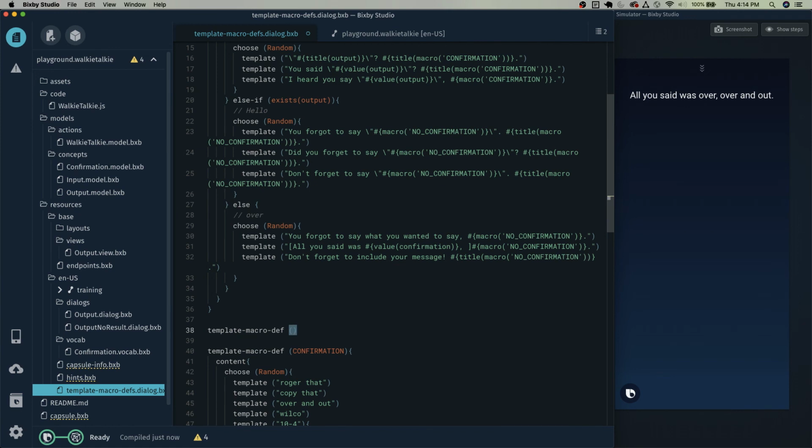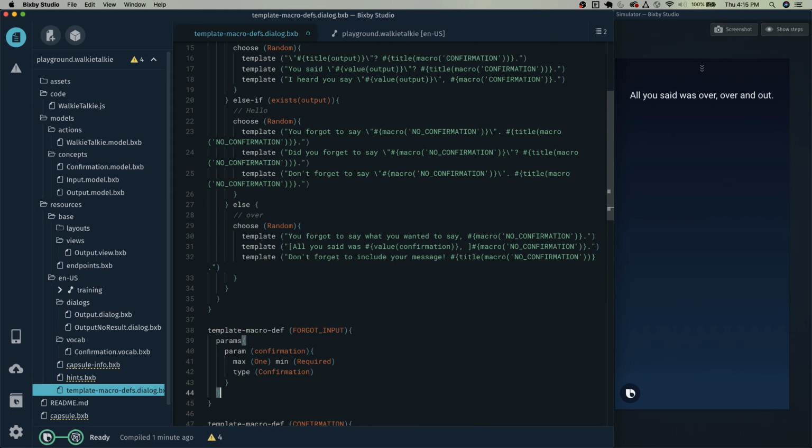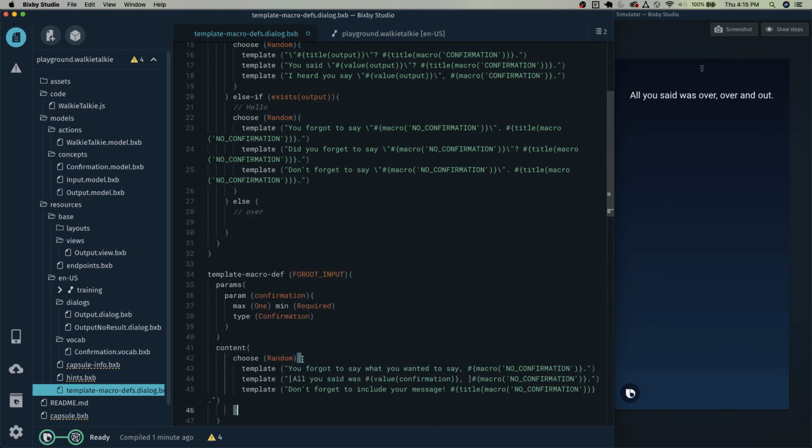Template macro def, forgot input, and we can see that we need to pass in the confirmation. So param confirmation, max 1, min required, and type as confirmation. And the content, we can just cut and paste from here, plop that right there.